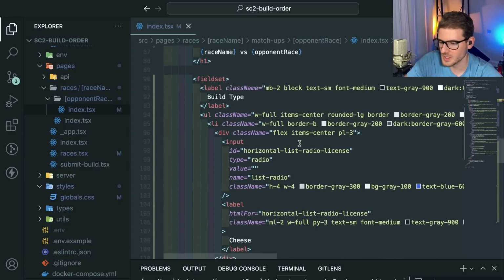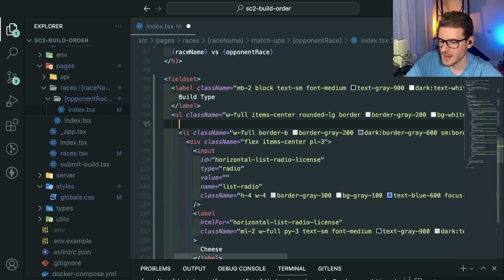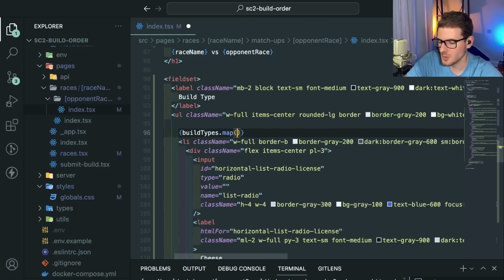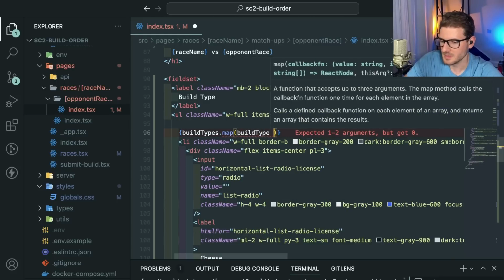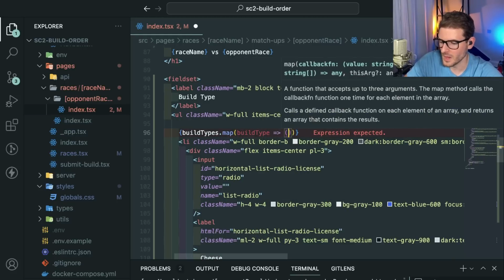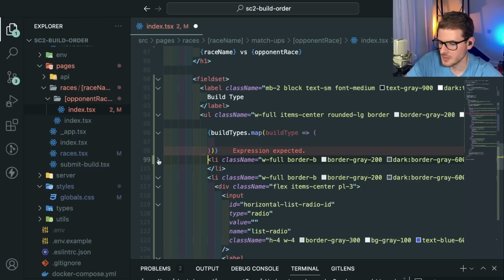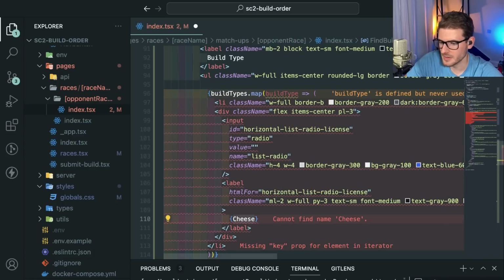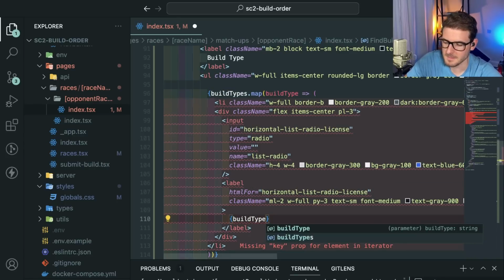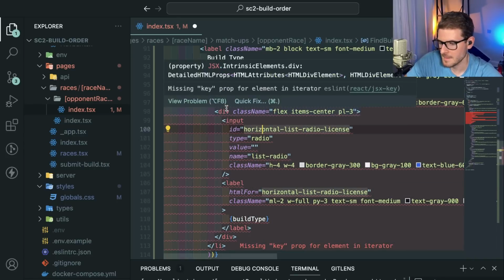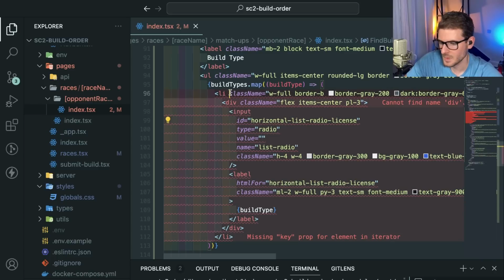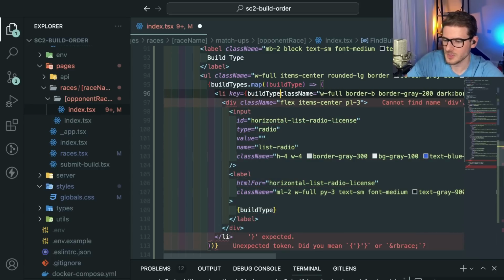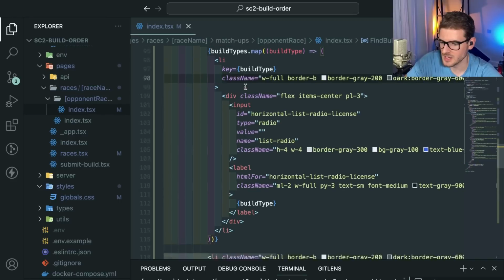I will go to here. For every li, what we actually want to do is loop over that. I'll say buildType. And let's just go ahead and copy that li here. Go ahead and paste that in. And I will render out buildType like so. Probably give it a key of buildType because they're all going to be unique. So it's fine to use a key of buildType.